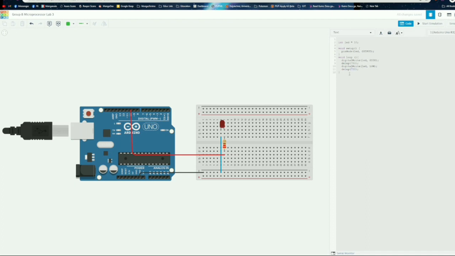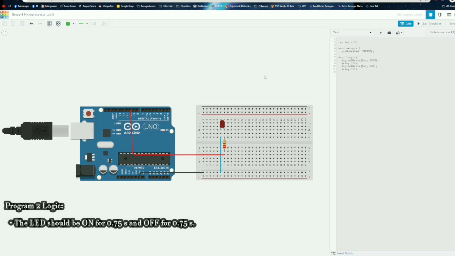So let's start the simulation to verify if we are accomplishing the task or objective correctly. The LED should be turned on for 0.75 seconds and off for 0.75 seconds. So the LED will be on for 0.75 seconds. Let's refer to the simulator time. At 0.75 it turned off, and at 0.75 it turns on again.